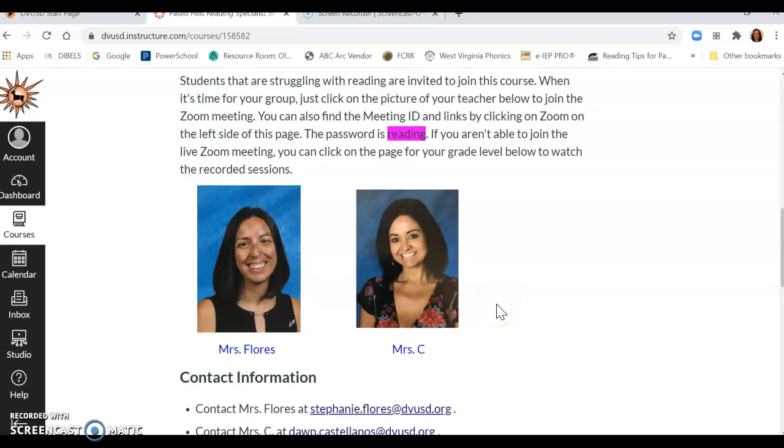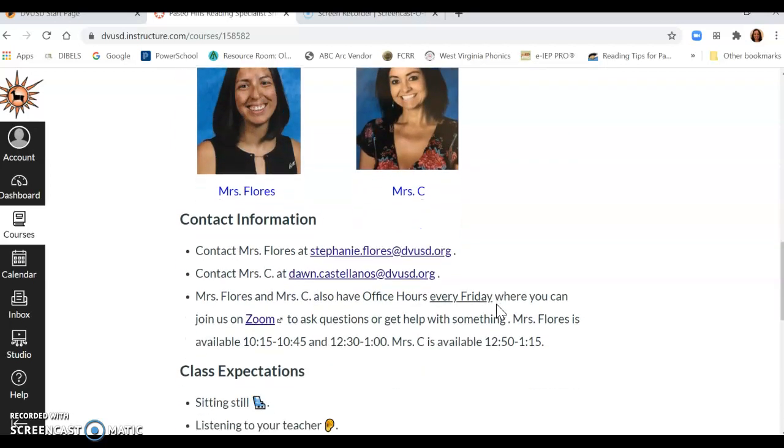If you don't know what time you're supposed to log in, then you can email Mrs. Flores or Mrs. C. You can also ask your regular teacher, and they should be able to tell you what time you're supposed to come on with us.